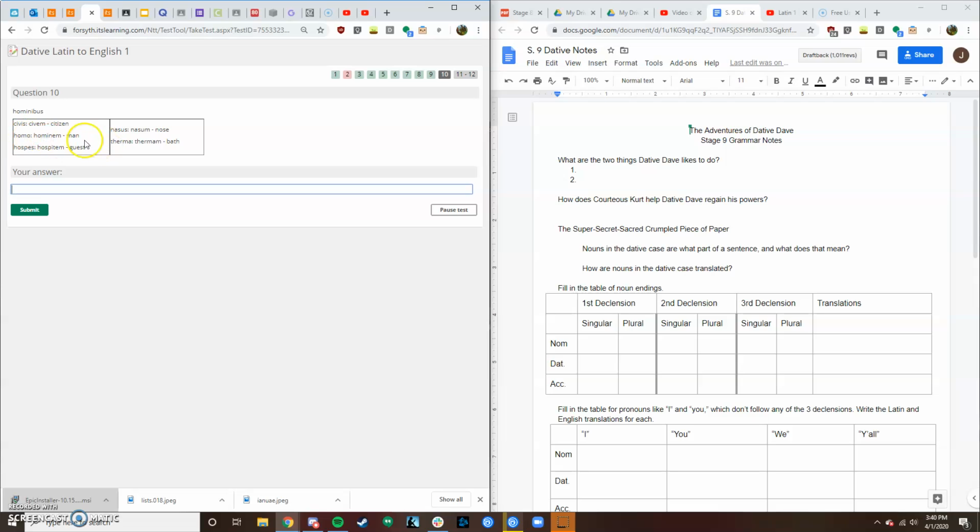Hominibus. Homo, hominem means man, third declension. As before, I know -ibus is dative plural, so I'm going to say to the men. No, I will not accept to the mans.